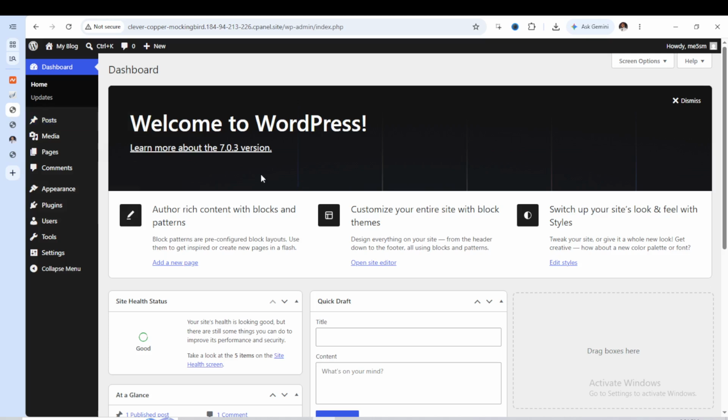So this is a WordPress dashboard. And if you are new to WordPress, I made a video on how you can buy your domain and hosting and then install WordPress. I'll put the link to that video in the video description so you can go ahead and watch it before coming back to this video. But if you already installed your WordPress and you are in this particular dashboard, then congratulations, you can proceed with me in this video.